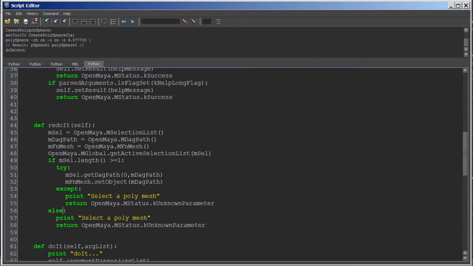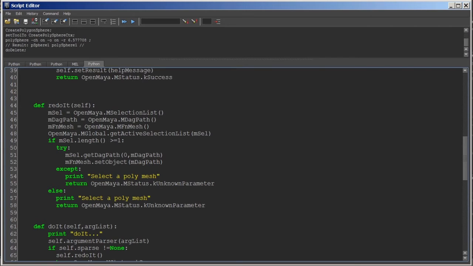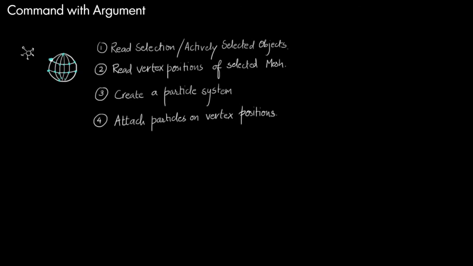So if something is selected which cannot be set as a mesh function set, for example if a curve is selected, your length will be greater than 1 and you will be able to get the direct path, but you would not be able to attach that curve to this MFnMesh function set, which would give you an error. You would want to see the same message so that the user can understand they would have to select a poly mesh. Okay, so we have defined our conditions and we have performed the first part of this function.